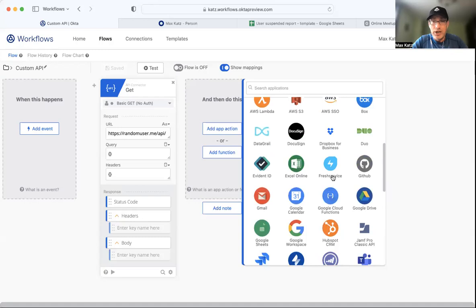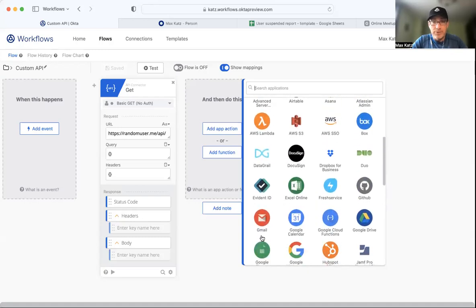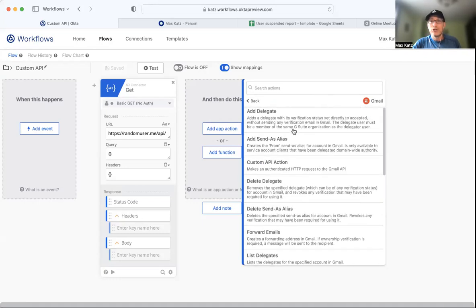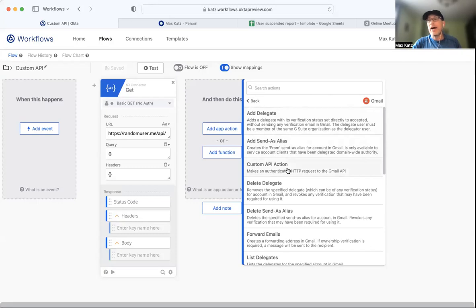So number one is, and let's use something like Gmail. Now, you can see all these actions that you can do. So for example, delegate, send as alias, forward emails. Now, if there is a connection to a service that you need to use, but the action that you need to perform is not listed here, an option is to use a custom API action. Okay, so it will work in this case, of course, with Gmail, but if some API you need to use is not exposed here, then you can use custom API action.